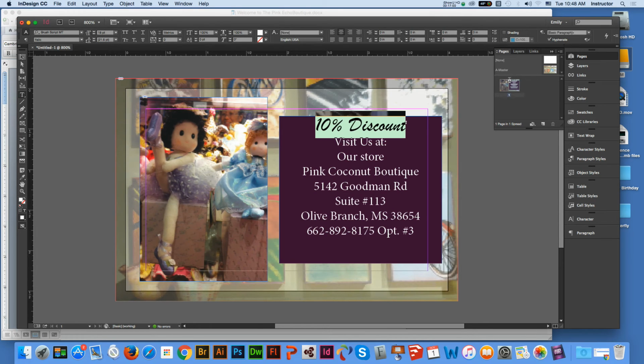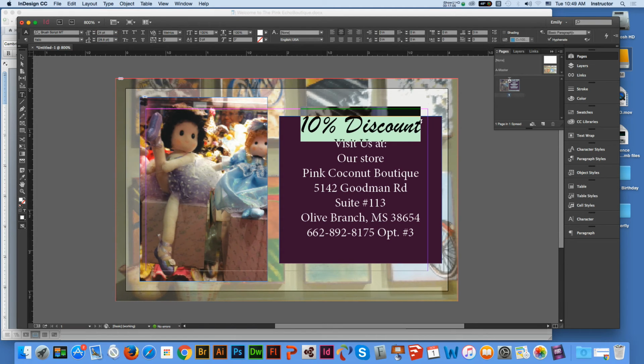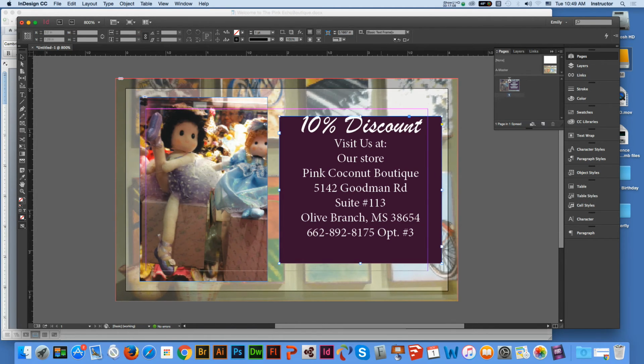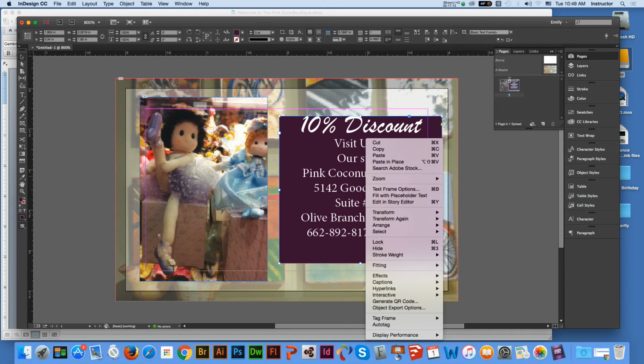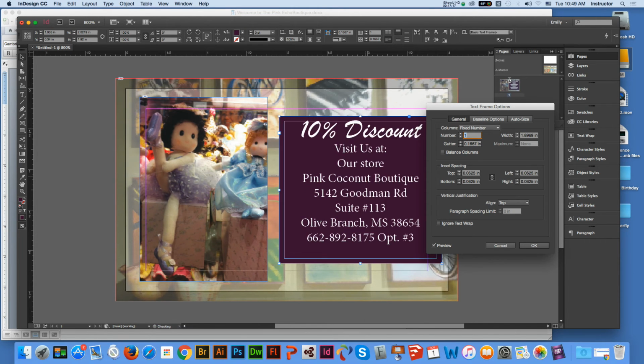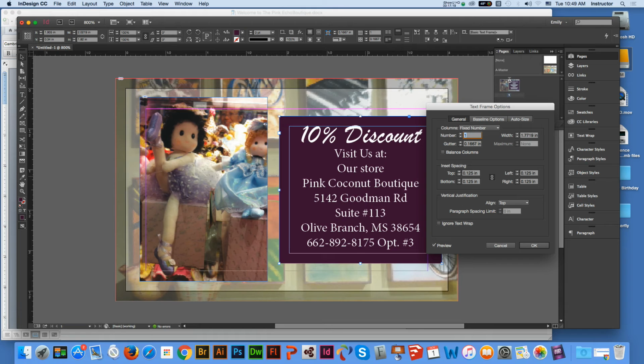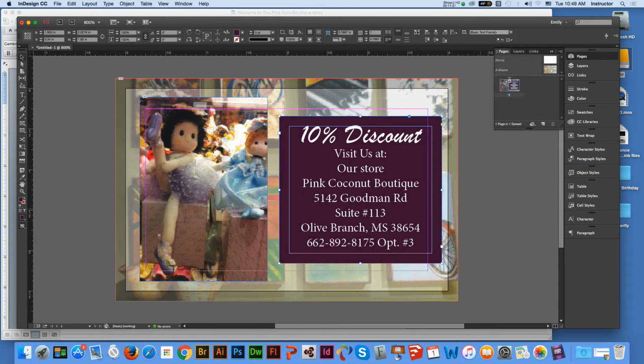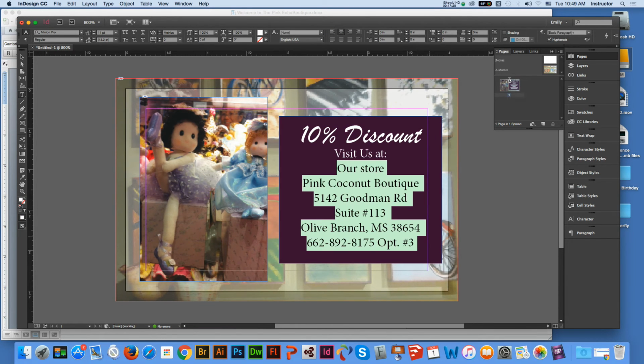Yeah, I like this better. Okay, so this can be bigger than that. 24. Okay, and then again we need to set up the margin on the top. Hold down, right click, text frame, top inset. Okay, and I need to make this smaller.